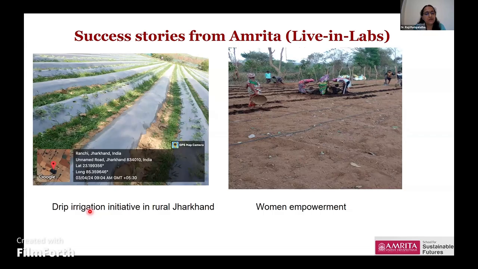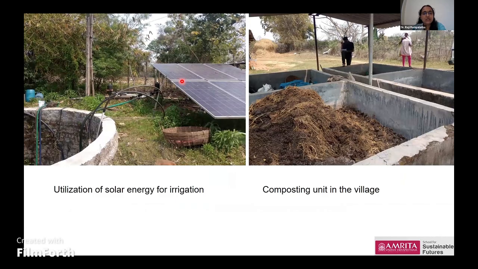So here you can see the drip irrigation initiative in one of the villages in India, and you can see the women members actively participating in laying out drip irrigation as well as the composting systems. Now they are successfully doing this themselves. Initially our team members were working with them. You can see the energy transition using the solar energy system for irrigation. Then a composting unit along with the chemical fertilizers. Now they are equipped with utilizing composting like vermicompost, manures, etc. as part of climate smart agriculture.